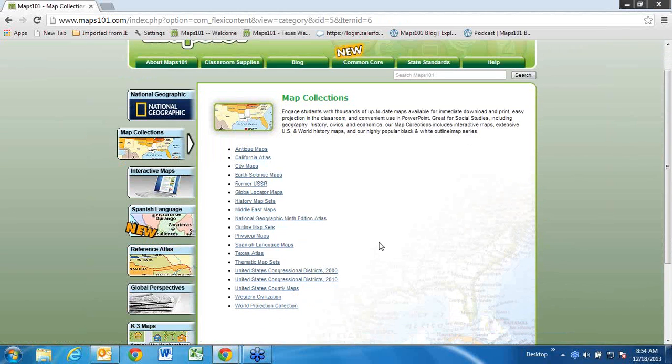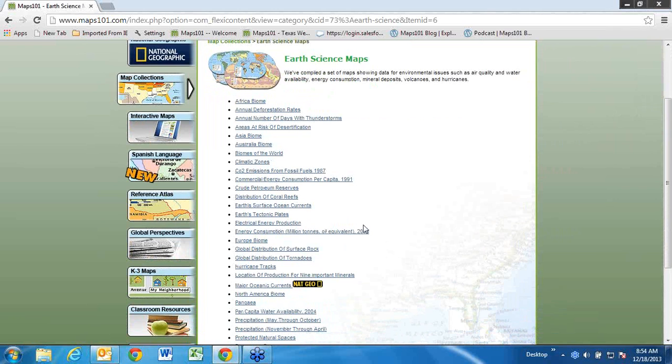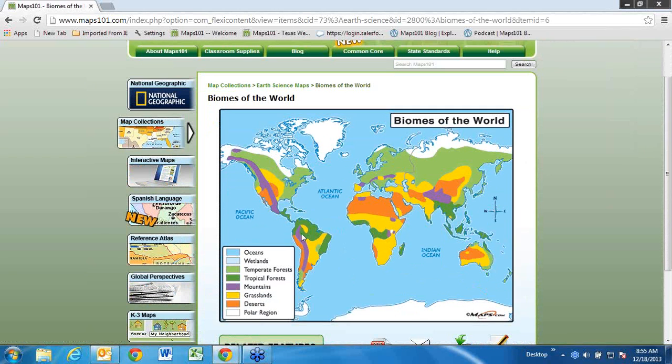And Maps 101 is not just for history and geography. We've got a great list of earth science maps for you. These maps show physical and environmental data. Let's take a look at a map of biomes of the world. Great map showing the oceans, wetlands, and different biomes in the U.S.